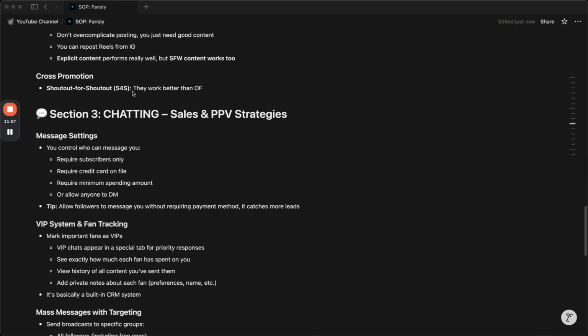So regarding S4S, they work better than OF. I cannot really point you to a good service because I'm doing shoutout for shoutout only between my models, but usually these type of services work better on Fansly rather than OF just because it's a newer platform.